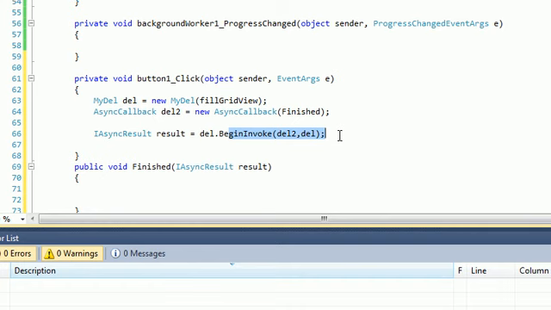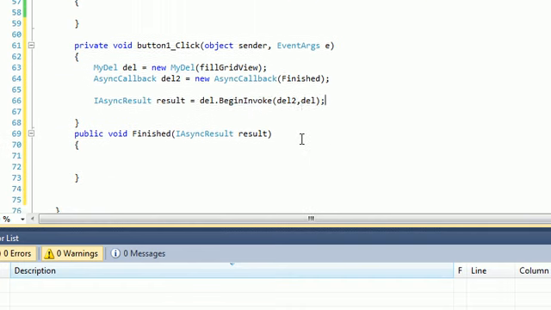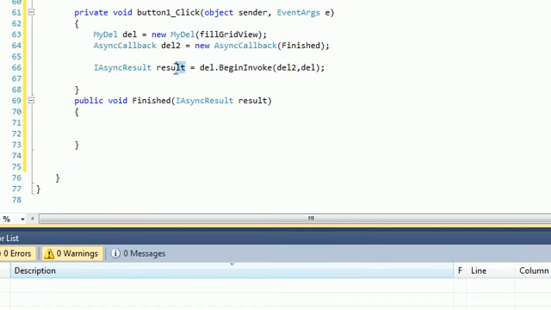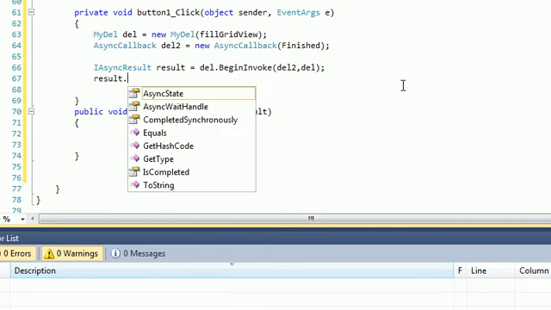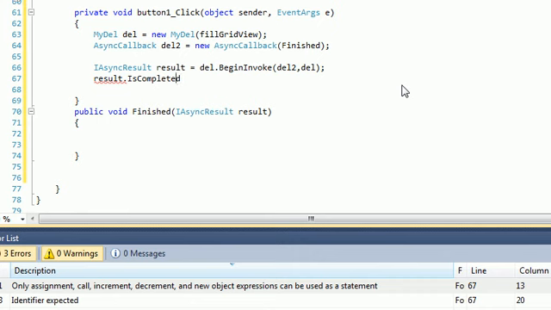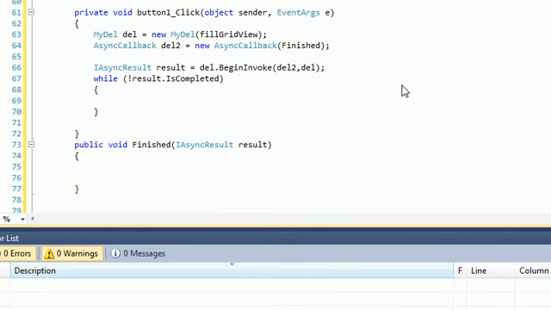So we begin invoking this. Why do we put this? Because sometimes you need to keep track of the progress of this thread. So if you say result is completed, for example, you can put this inside a while loop, so while this is not completed, you can do something here, for example update a progress bar or whatever you want to do. But for now just leave it blank.